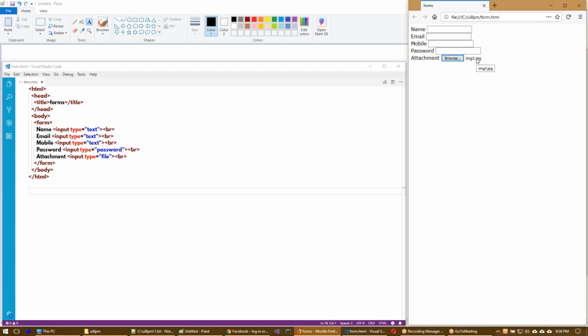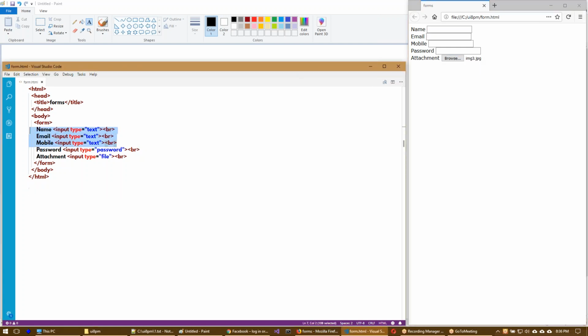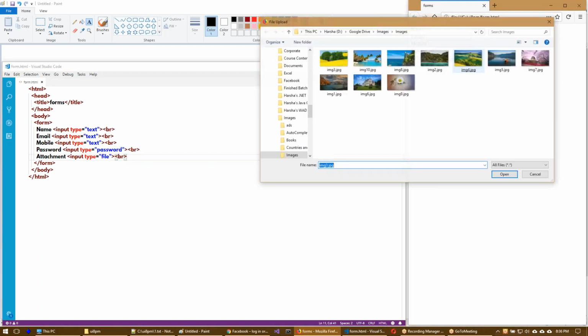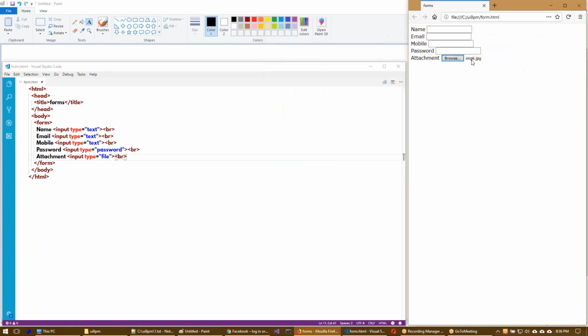For file attachments, we have to use input type equal to file. For accepting normal text data, input type equal to text. For accepting a password, input type equal to password. For accepting attachments, input type equal to file. Input type equal to file will create a browse button, and if we click on the browse button, a file can be selected here.